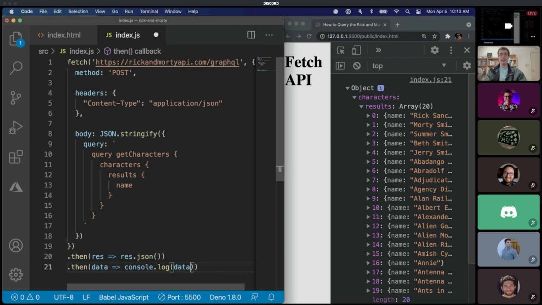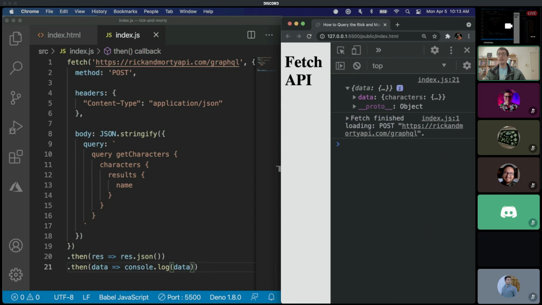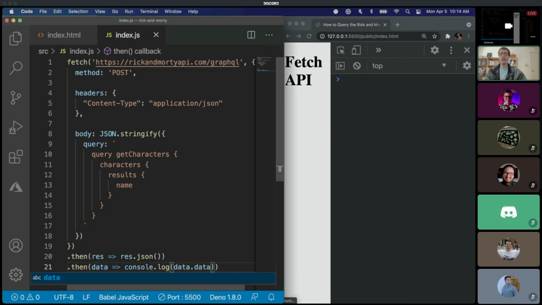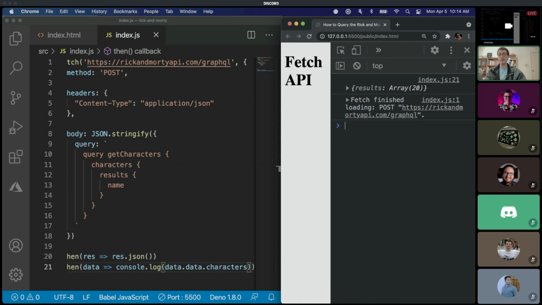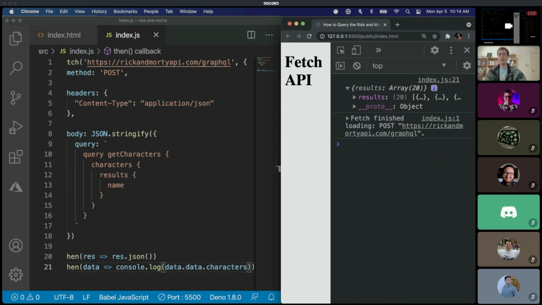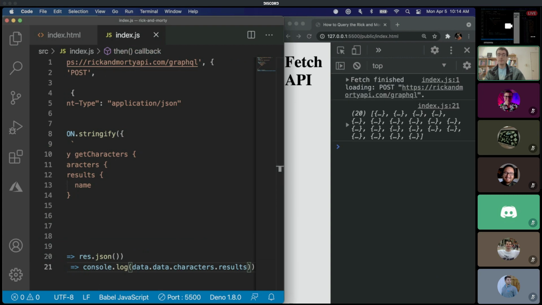And if we did this, we just got the data object. We now see we're getting this data object here instead of the characters. And if we did .data, it goes back to characters, and then we can get characters. So now we're getting the results, and then we can say .results as well. So you can just go down the hierarchy of what you're getting back very easily, which is really nice.